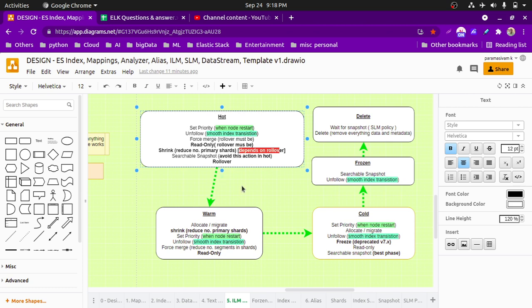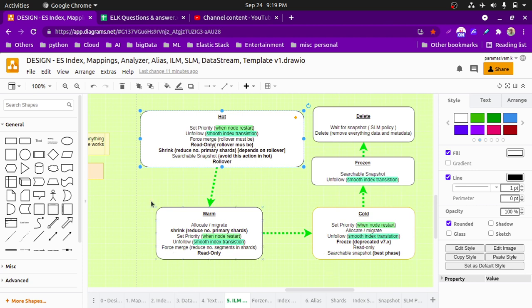So I think I have explained all the actions. Let me reiterate. We can have 5 phases. I will go to set priority. Set priority means we can use numbers based on the priority. When a node restarts, the recovery will happen, so the highest number is the high priority. Unfollow means a smooth transition. Let's say the current index is moving to the next phase and a new index has to be created, so all the properties and things must carry over, like giving KT to new resources from a resigning resource. So unfollow has to happen properly. Unfollow and migrate may get pushed automatically by ILM.